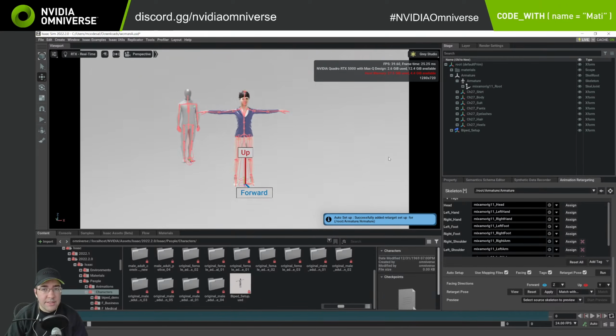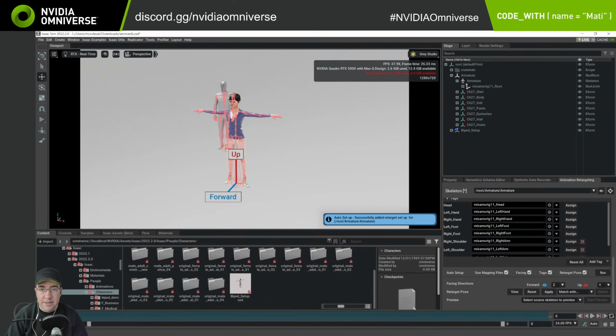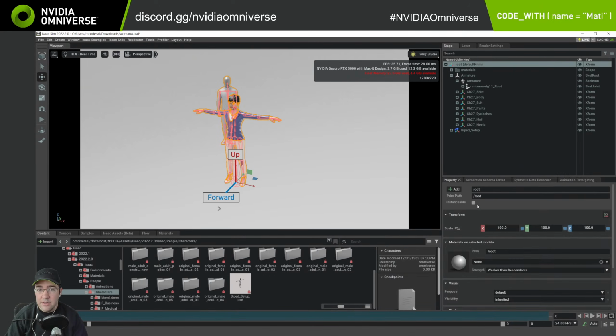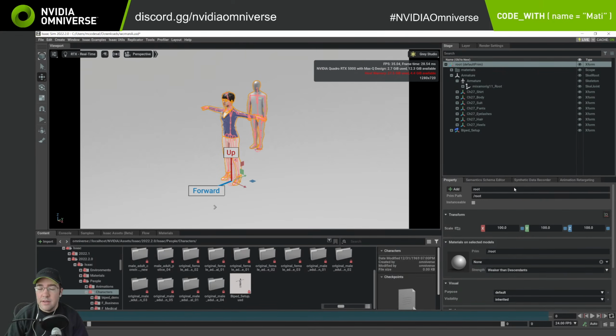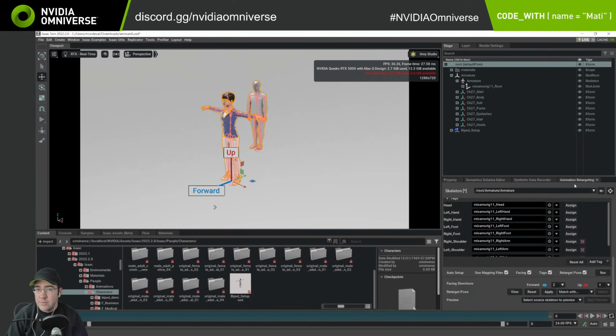So now you can see this has already done the auto setup. This is looking much better, and that's because there is no additional transformation or rotation on the root of this asset. So that's good. A little more consistent here. And then let's review these again.